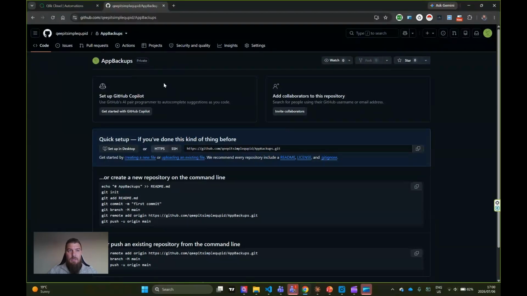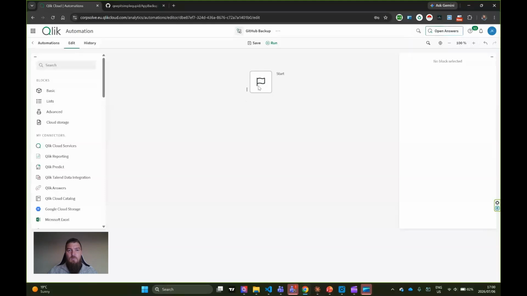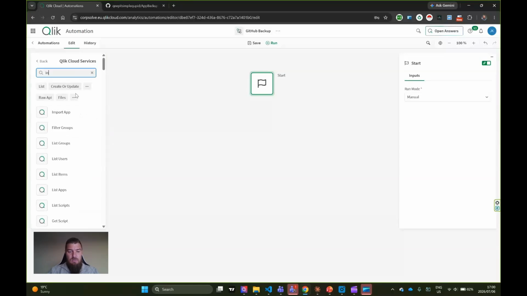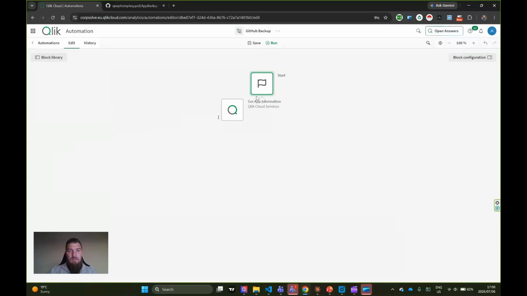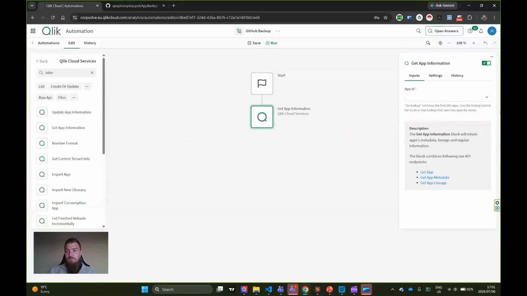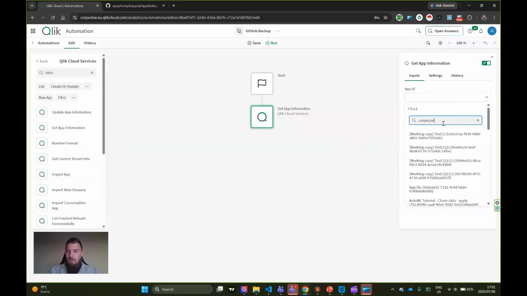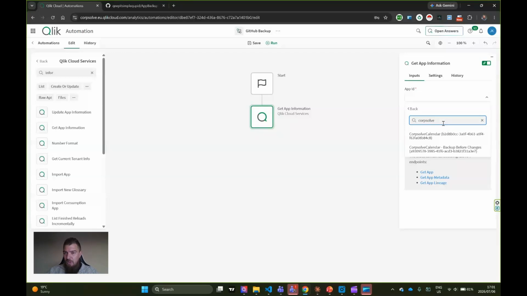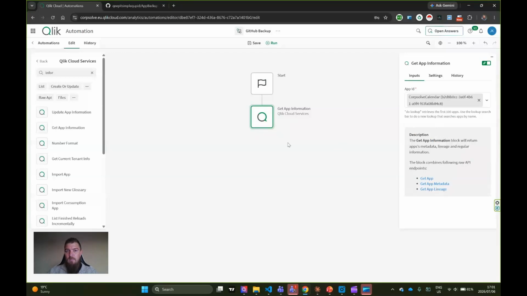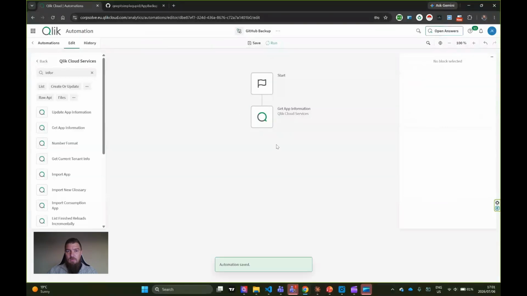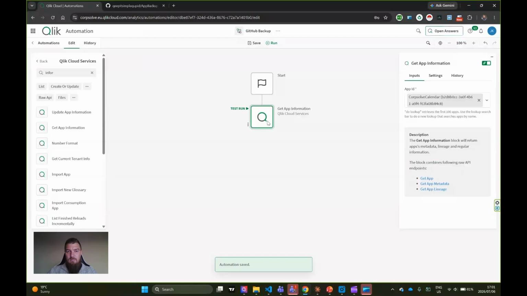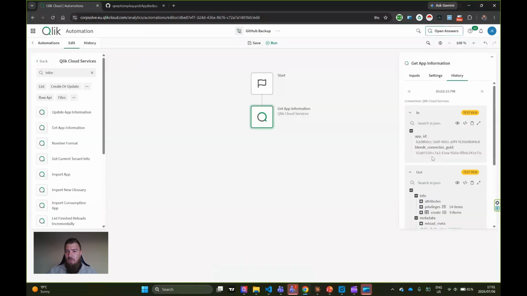Now back to Qlik Automate. On this side, the first thing we want to do is to get an application. On our Qlik Cloud services, there is a get app information block. I'm going to take that and drag that across. For the app ID, I'm quickly just going to do a lookup. We'll be using the Corpse of Timesheet one, this one. And for now, I'm just going to do a test run so that we can see this history.